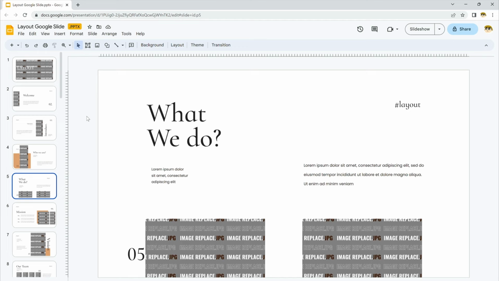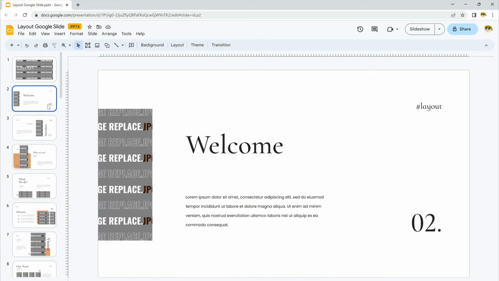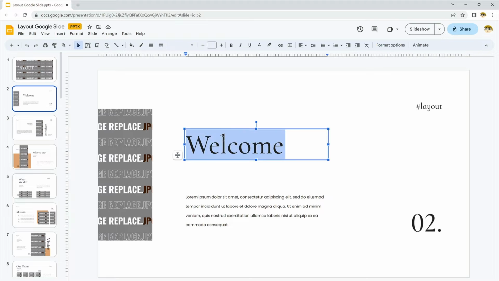Jumping to slide number 2 here, let's get to work. First, let's change the font type. This means swapping out the design for another style. I'll start by selecting this text here. You'll see it shaded in blue.